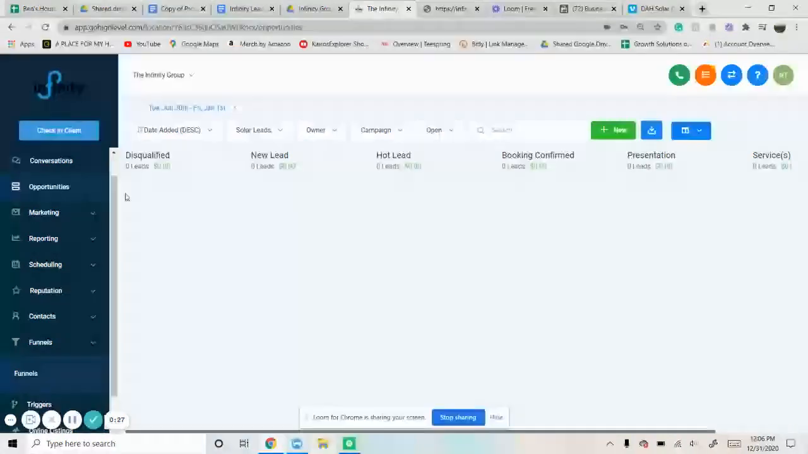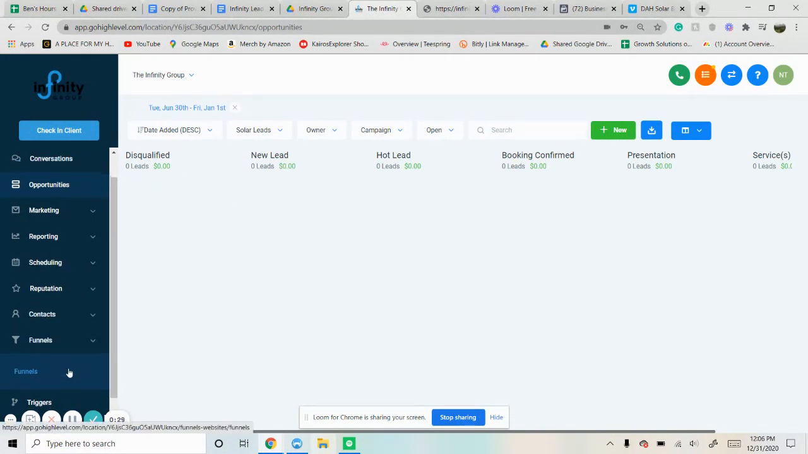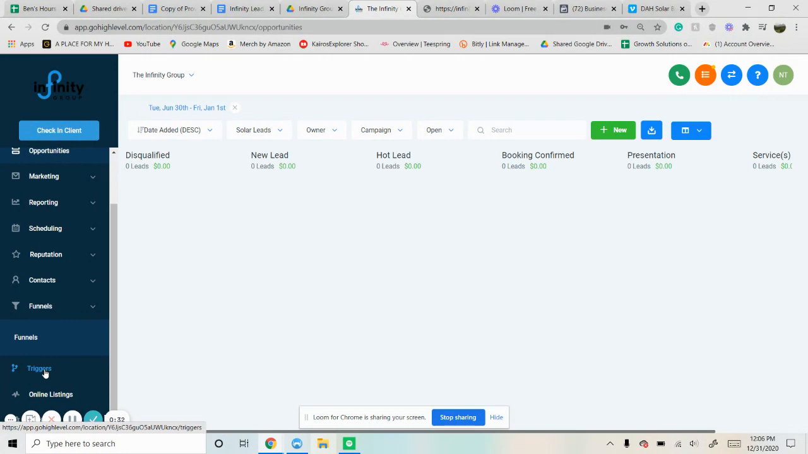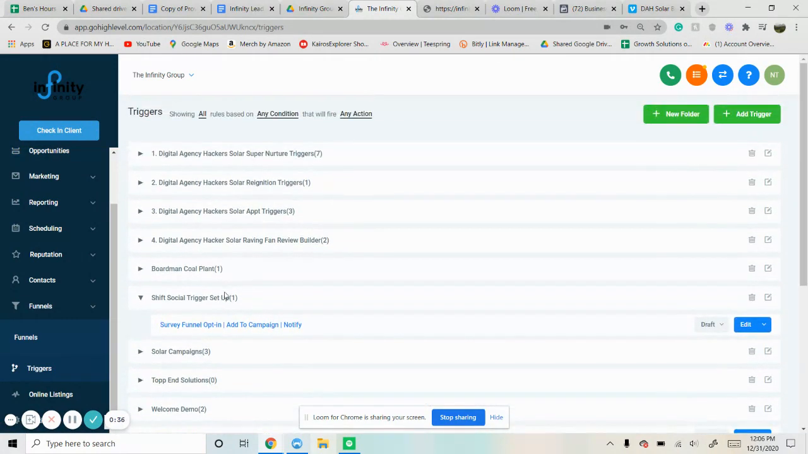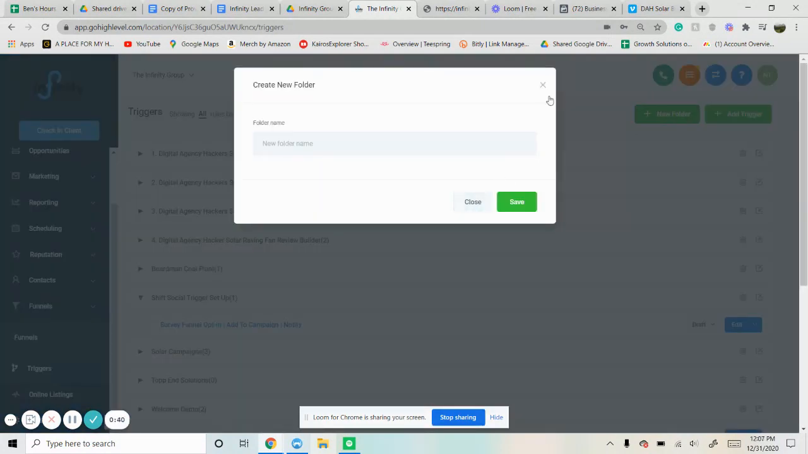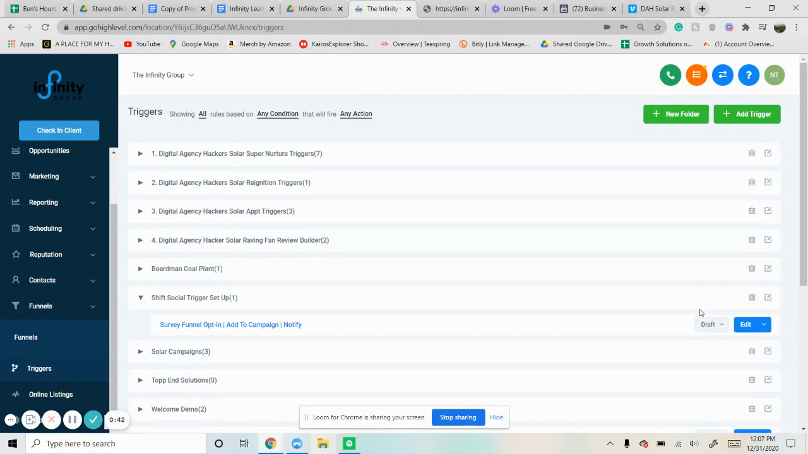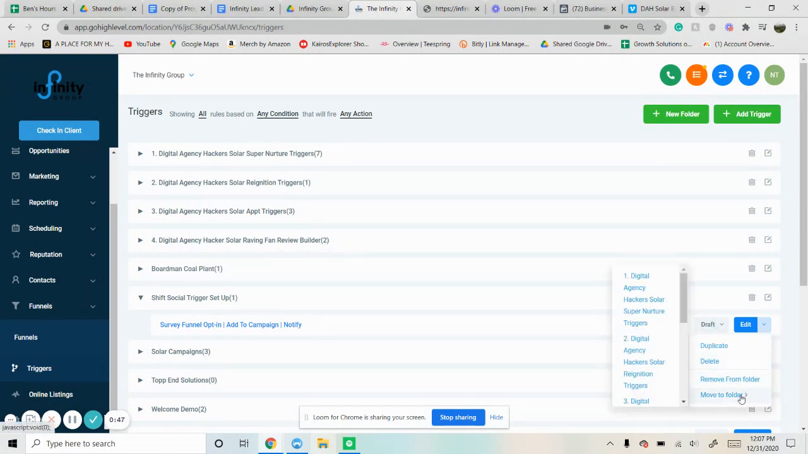Right now we don't have anything, so that the client can follow everything, we're going to come to the left and go down to triggers. There's a lot of folders here, but if you want to make it a little more organized, you could always add a new folder, and then, of course, add your trigger. If you already added a trigger and you want to put it in a folder, you could always move it to a folder here and put it in the right one.